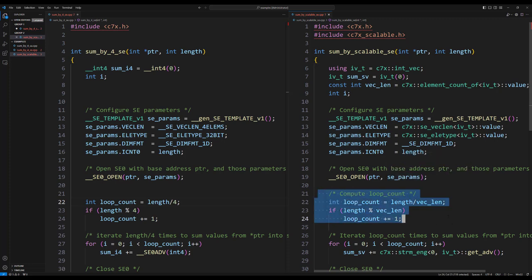Computing the loop count is the same. So if the loop count is not an even multiple, well, I say the same. Over here you're dividing by 4, and on the right you're dividing by veclen, whatever that may be. If the number of integers you're adding up is not an even multiple of veclen, then we're going to run the loop one more time. Okay?